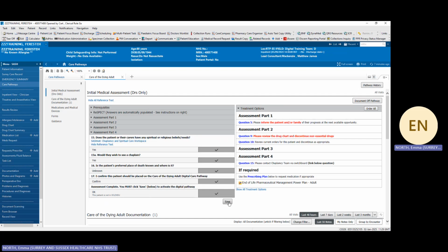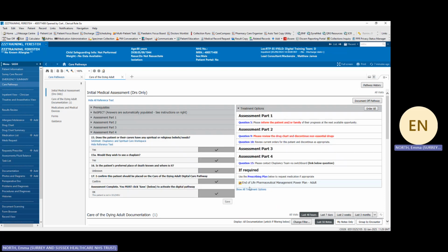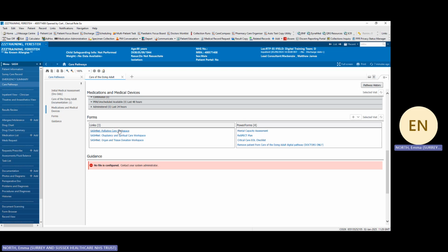Now you must click on save to make sure that your referrals go through and to save the documentation. So we're going to click on save now. And again, the next step would be, if you needed to prescribe any end-of-life medication, you can do it in here, which we're going to show you in the next video. But to go through this workflow again, as I say, we've got the documentation, but then in Forms, you've got the links to the different workspaces in there. And then in the Power Forms, you can also do the respect plan from here. But if you've put this patient accidentally on this pathway, there is a different video on how to remove them.